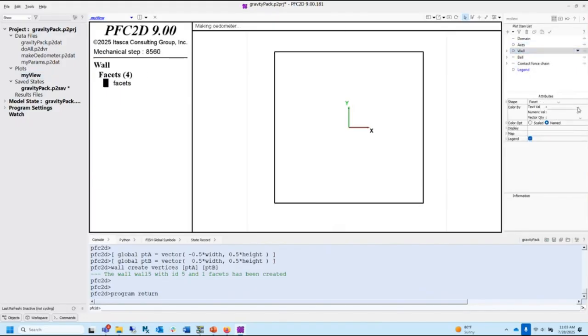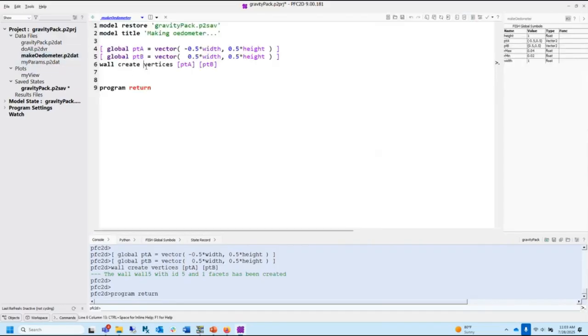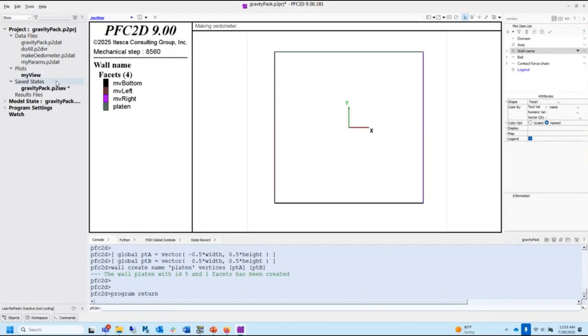Wall, facet, text value, name. So look at the name. Bottom, left, and right. That's what we created with the box command. And now, wall 5. Well, that's a stupid name. We want to name it. What should we name it? We've been talking about it as platen, so let's name it platen. I think that's the syntax. Wall called platen. View. Bottom, left, right, platen.